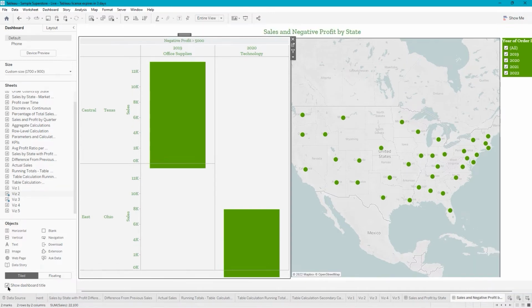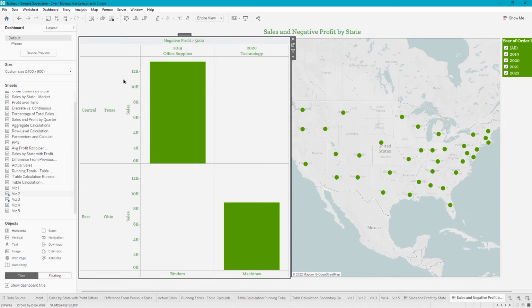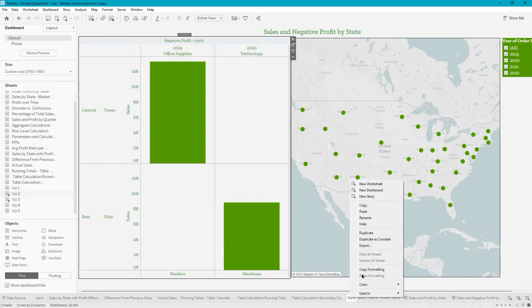Let's show our dashboard title and do your light gray shading on the dashboard if you haven't already. And I just want to show you something. If you have a sheet on a dashboard, you can't delete that sheet. So far we've used Viz 1, 2, 3, and 5. I'm going to right click on my Viz 1 sheet tab, and notice under rename you have hide instead of delete. That's because it's on a dashboard.